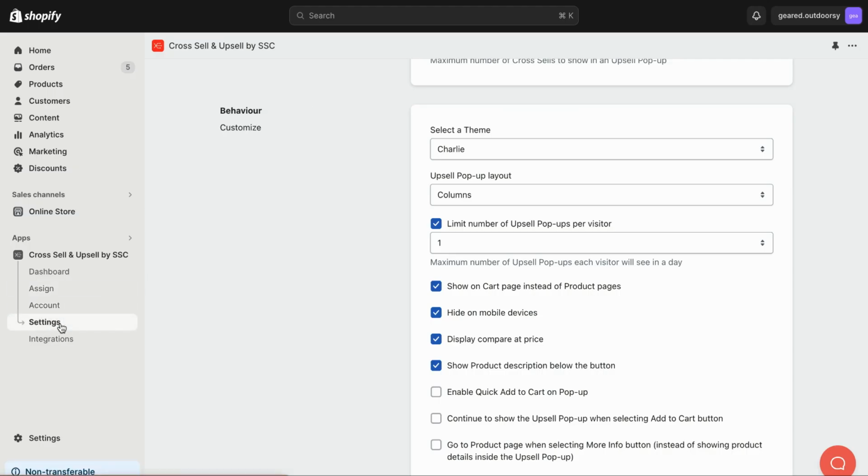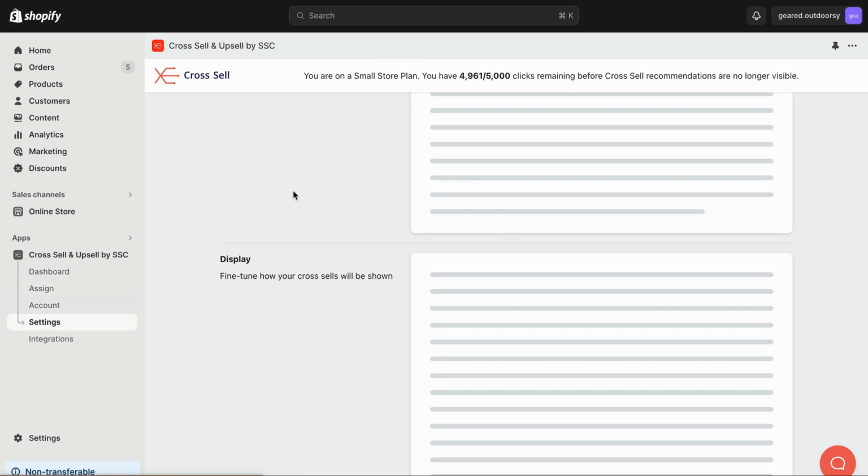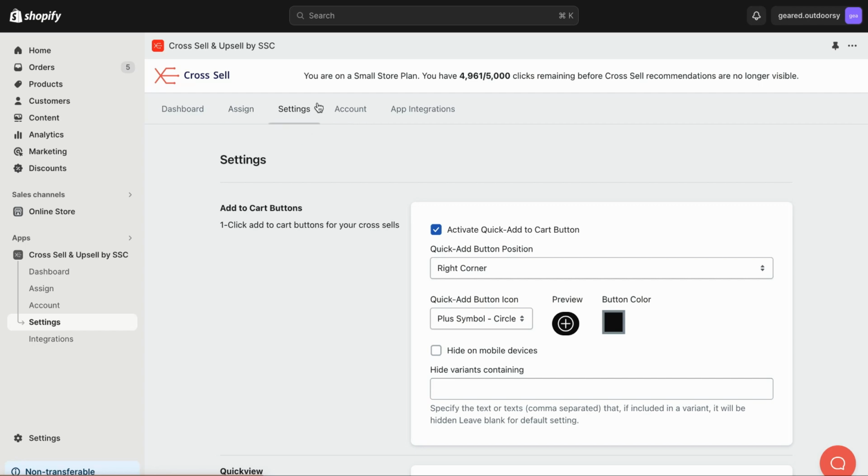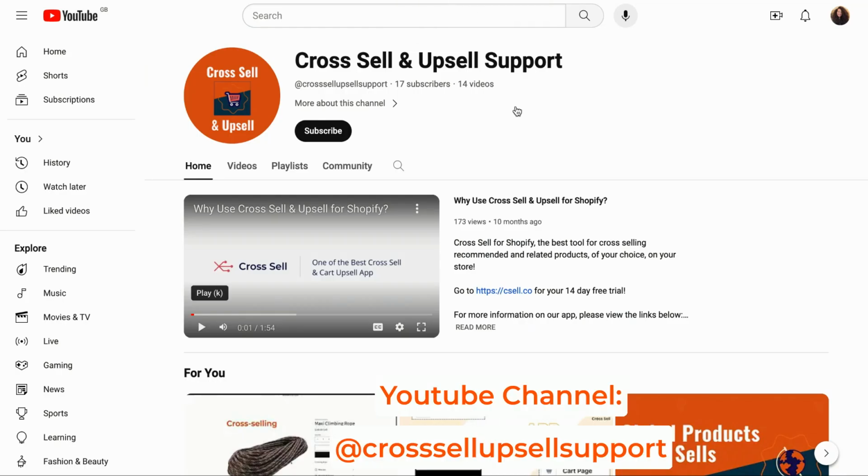You can also update other general display settings for your cross-sells by going to the General settings. For a detailed tutorial on this and more super helpful videos, head over to our YouTube channel.